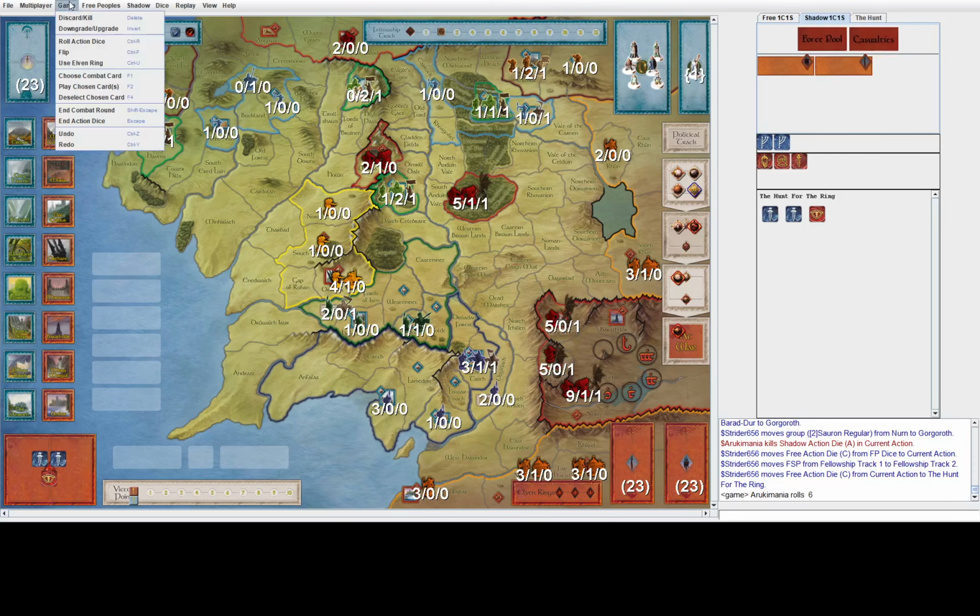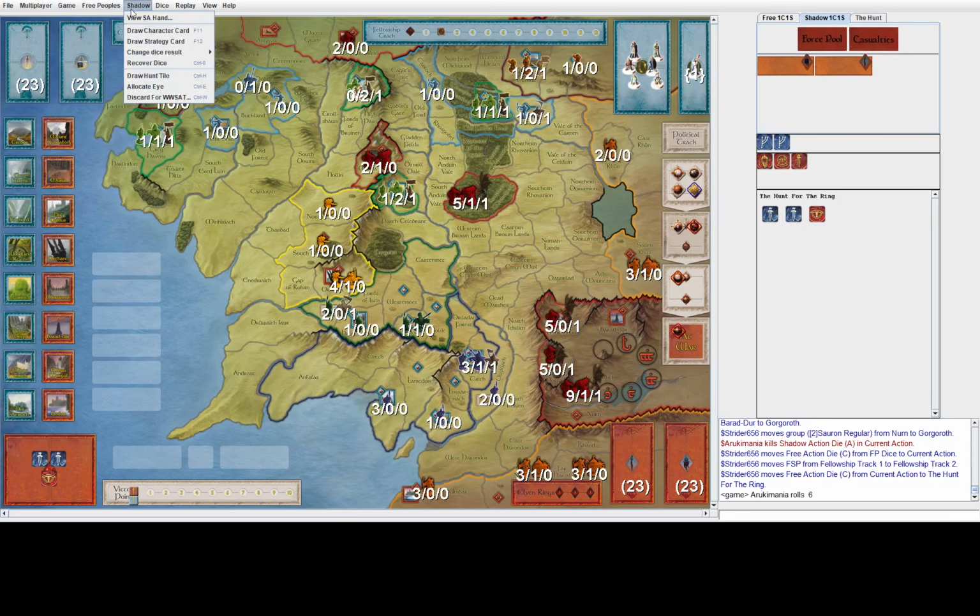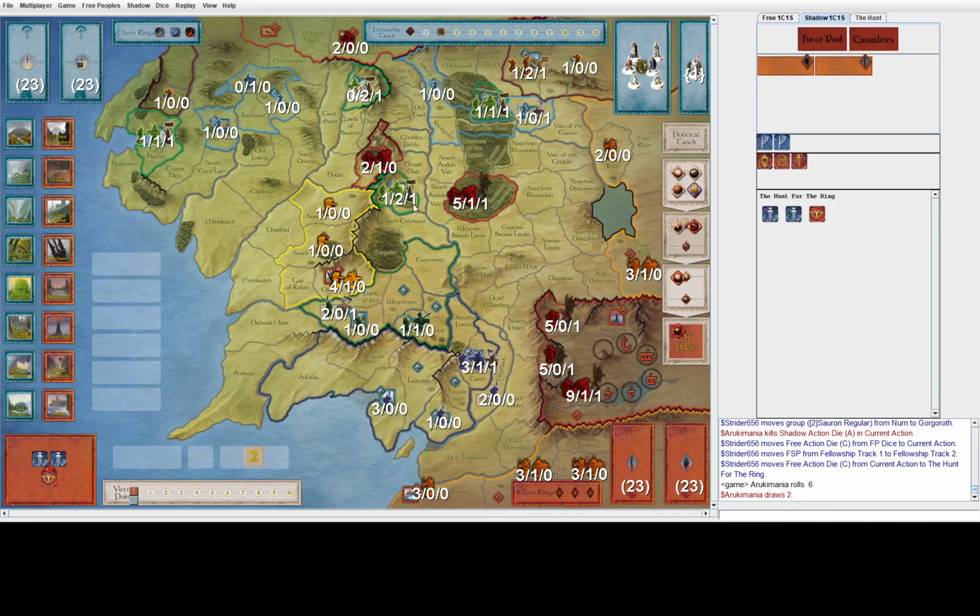You could either go to, let's see, I don't even know where this menu is. Under the shadow menu, it has all the actions you typically want to use. Oh, I see. Draw hunt tile. Right, I want you to hit Control H. H for hunt. Yep, Control H for hunt. So you drew it too. Regular 2.